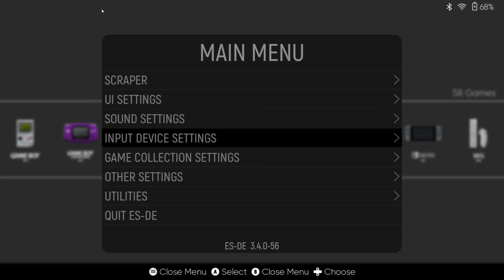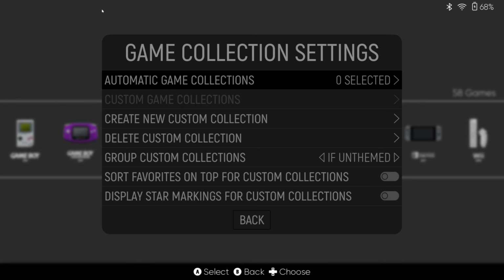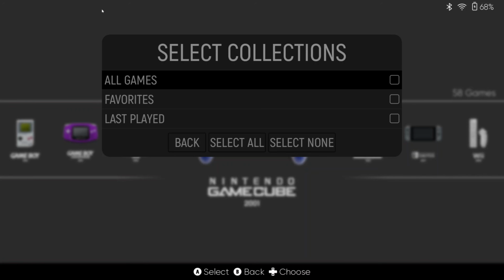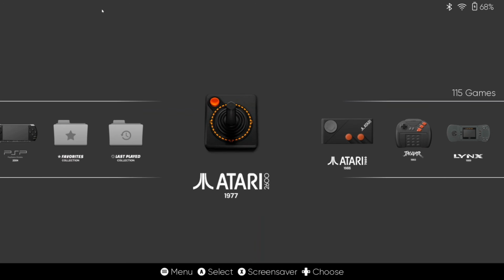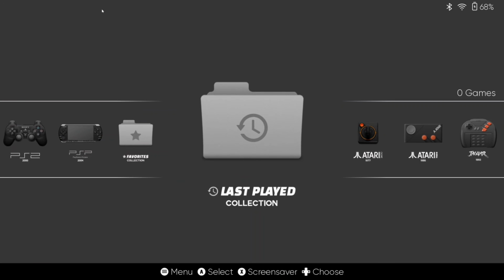Back out and into game collection settings, then into automatic game collections. I like to enable both favorites and last played to be shown. These will show up on the home screen as options to browse.